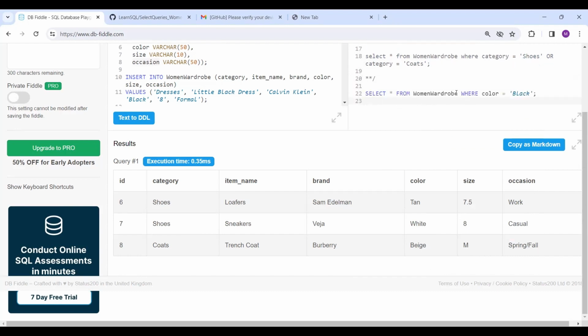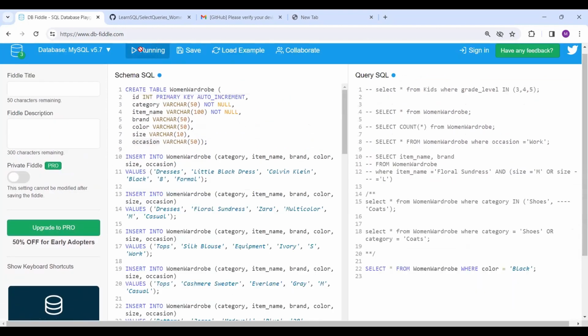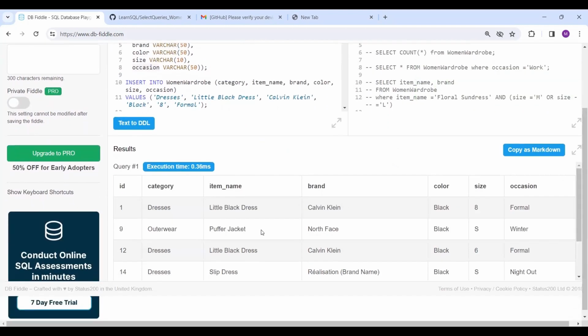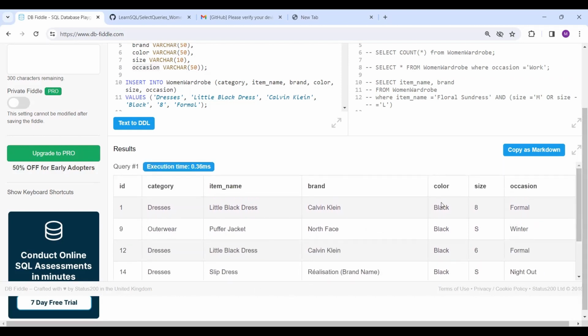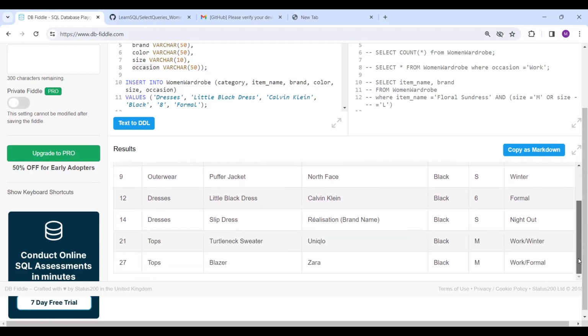I want all the items from my women wardrobe table where color is black. This is just an exact match. So I got all the results, be it outwear, dresses, or even tops, which have black in color. Doesn't matter what the category is, the color should be black. If I had shoes which were black in color, that also would have come here.